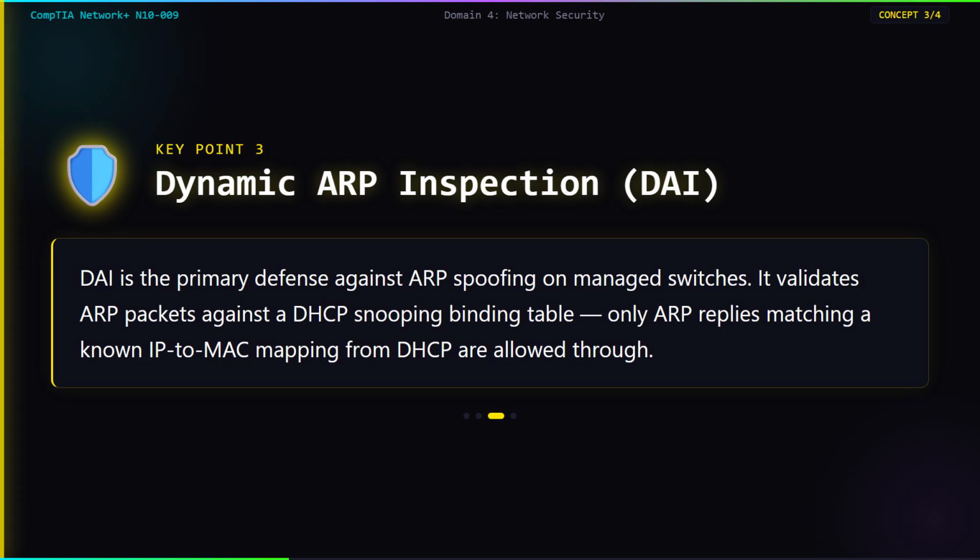Key concept: dynamic ARP inspection, DAI. DAI is the primary defense against ARP spoofing on managed switches. It validates ARP packets against a DHCP snooping binding table. Only ARP replies matching a known IP to MAC mapping from DHCP are allowed through.